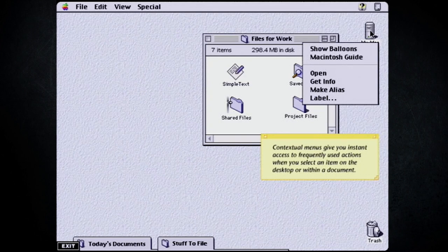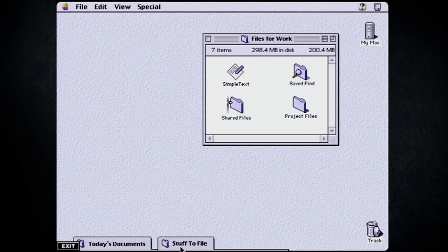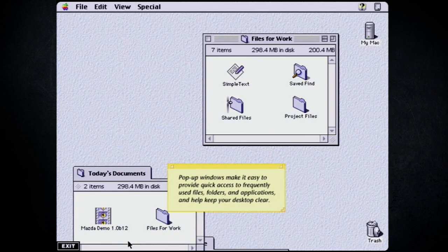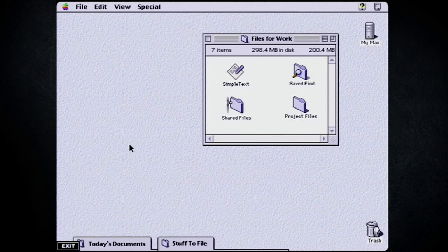I don't think that made it into OS 8. Yeah, I'm not too sure. These kind of did. They don't look exactly like this, but they're close. Yeah, the little pop-up things that you could keep at the bottom of your screen.